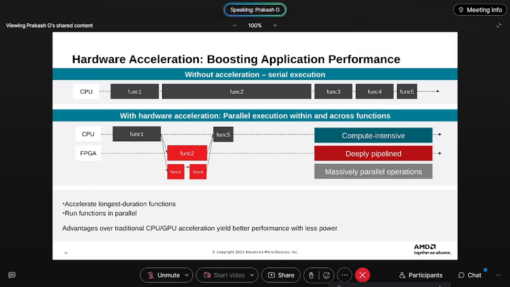There is no such kind of thing. Function 1 gives the result to function 2 and function 3 both, and function 3 is giving output to function 4, and then function 4 is giving the output to function 5, and 2 is also going to 5.